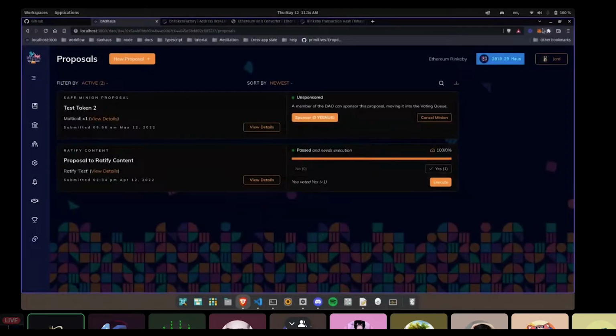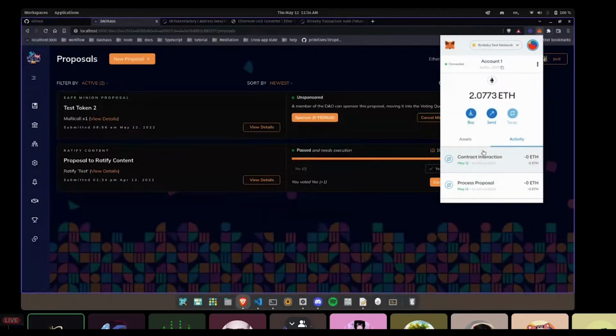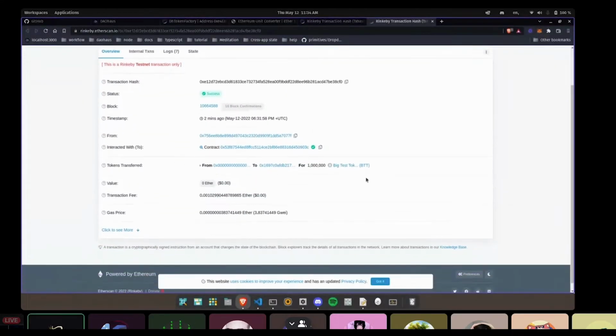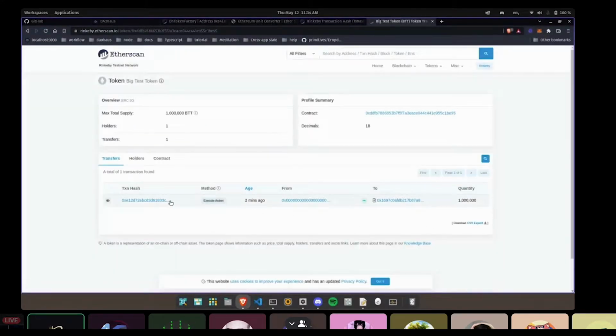And let's see. So we got our transaction passed here. Let me just pop this open. Activity. And here is our big test token that we created. So you can see it has a total supply of 1 million and 18 decimals. That's hard coded in. It has one holder.